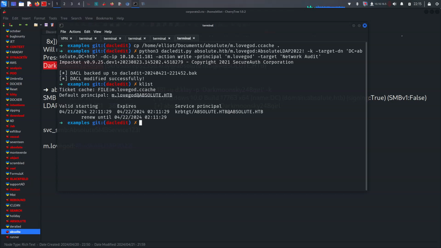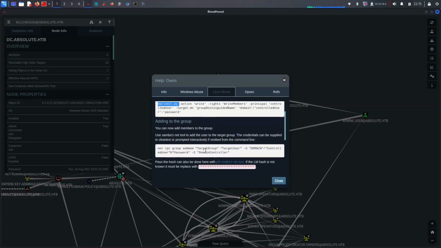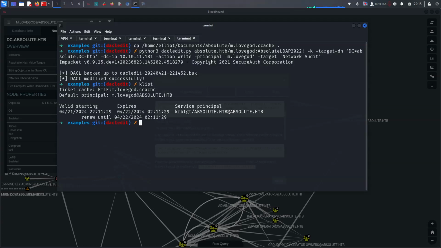We have to add here net rpc, I think, from here net rpc group, okay, admin. So let's say we have to be adding here m.lovegod, right? net rpc group admin. So we have to give here our target group, and then our target group is Network Audit, and we have to give here target user, our target user is m.lovegod, which one is cool.